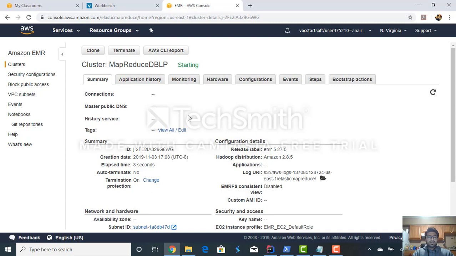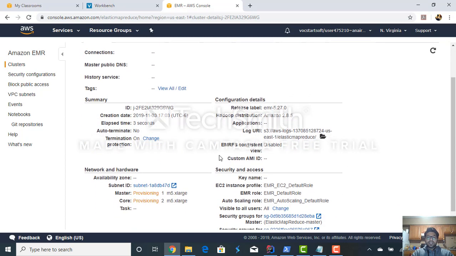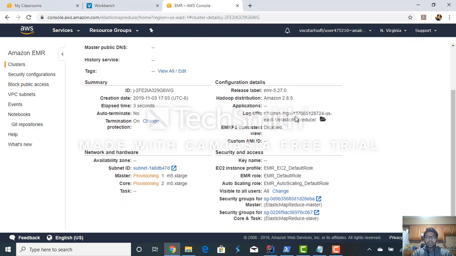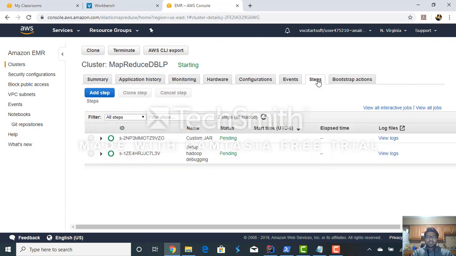So the cluster has been created. Once a cluster is created, it will initially set up the hardware requirements for the operation. In the summary page, we can see the details of a map reduce operation. We have the log URI, and we can click on the steps function, and we can see the ongoing activity. If I click on view logs, no logs have been created yet. Once the map reduce operation commences, we can see the logs using this option.